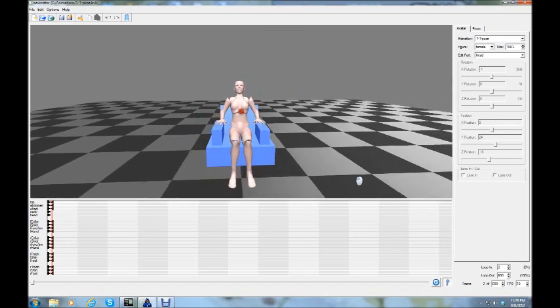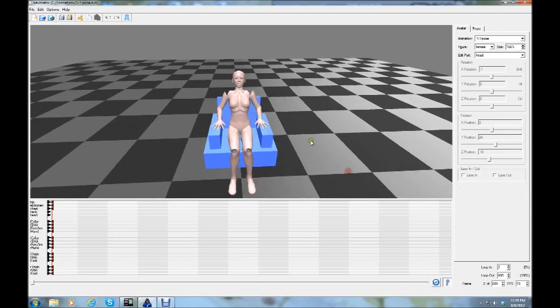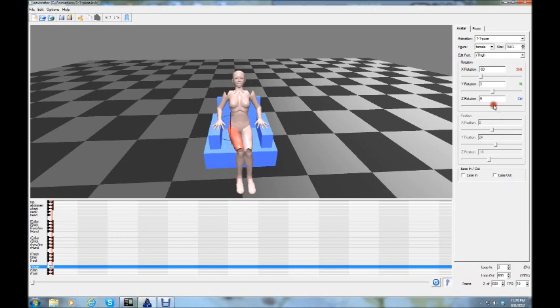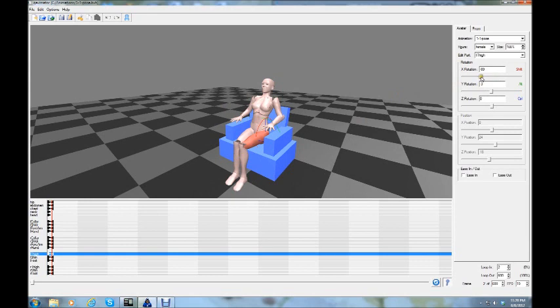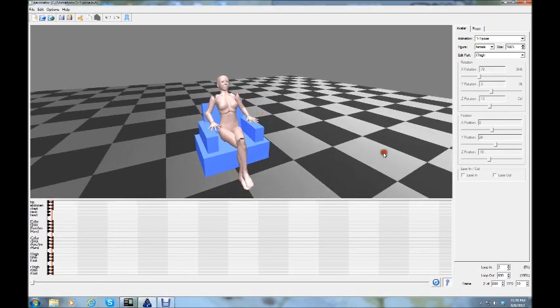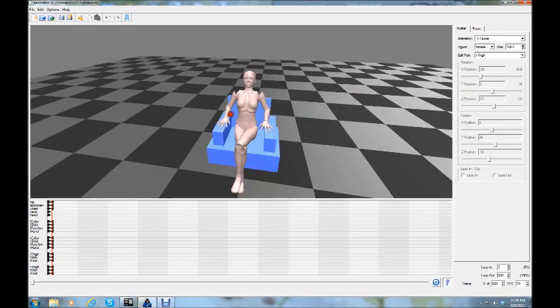So, we've got our basic position. And since this would be a lady's sit, I think it might be a good idea for her to cross her legs. We'll move that one over just a bit. Bring this one up higher. Now, you're going to see that it's overlapping and kind of smushed into each other.